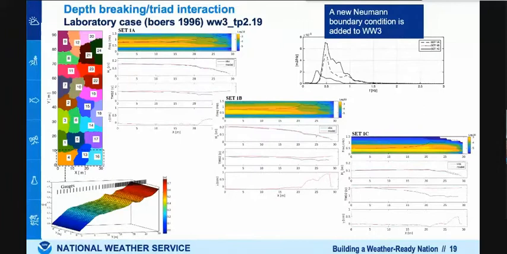Also, we validated them against a well-known laboratory case, Boers 1996 in the Netherlands, and we added that as a standard regression test in our public repo. And due to the implementation of a new boundary condition type, the Neumann boundary condition, we could make our grid much, much narrower, like a flume, and then we don't need to spend lots of computational time to expand our grid laterally to have the effect of all of the things.